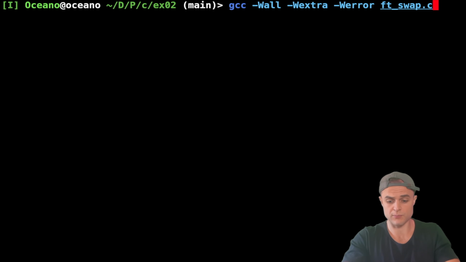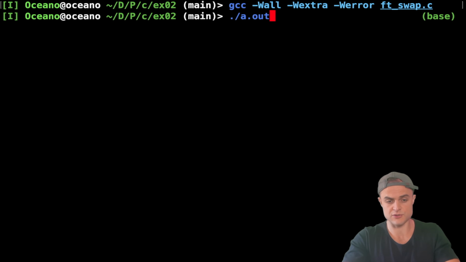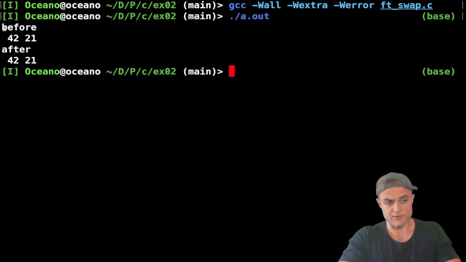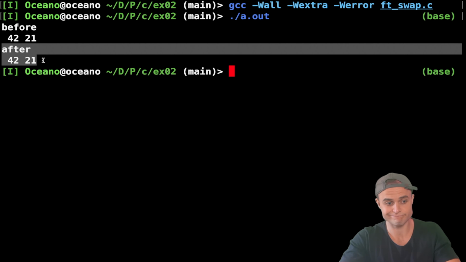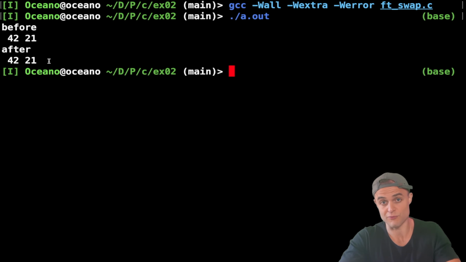So as usual, I compile my code and then I just run. As you can see here, I have my before and after, which are equal. So no swap here, nothing worked properly. My naive swap function didn't work out. Of course it didn't. And now I will explain to you why.